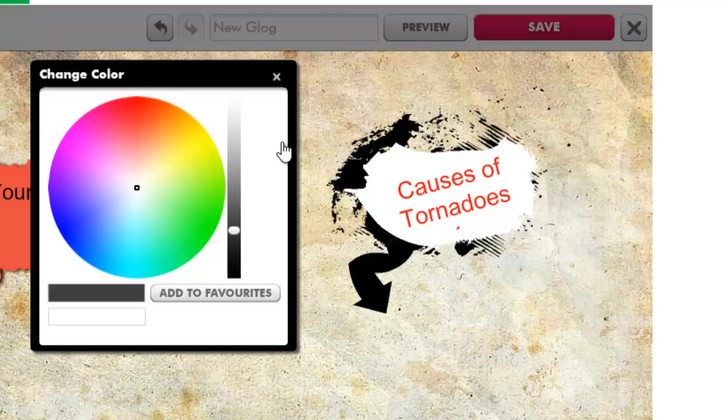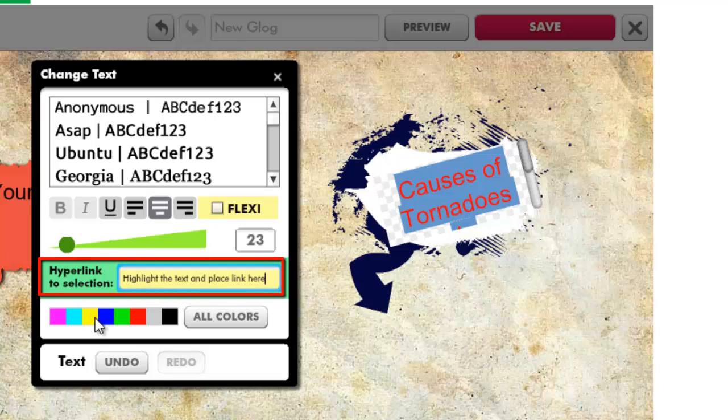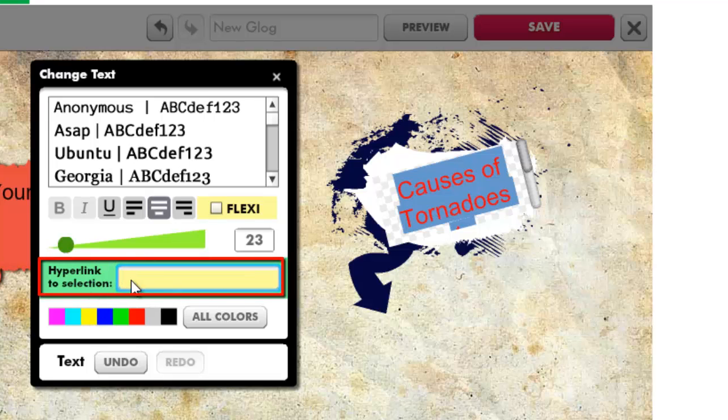Clicking on the eyedropper will bring up an option for me to change the color of the text box itself. So instead of being black, I could change that to blue. I can also hyperlink the text to perhaps a website with more information, and I'm directed to highlight the text, which is highlighted, and add in a web address.